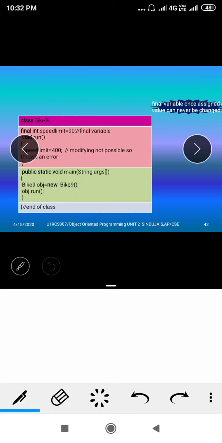What is this main function telling us? Bike 9 obj. So I have a class called Bike 9, and I'm going to create an object for Bike 9. This is a constructor call, the default constructor. What are the attributes of my Bike 9? It has a variable called speed limit and one method called run. Okay, so these are the statements I have under the Bike 9.